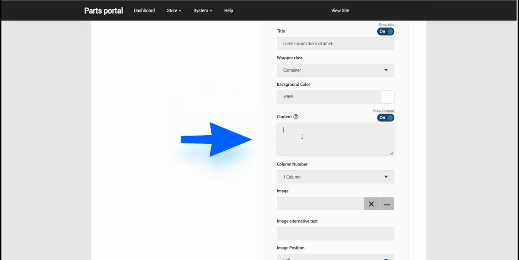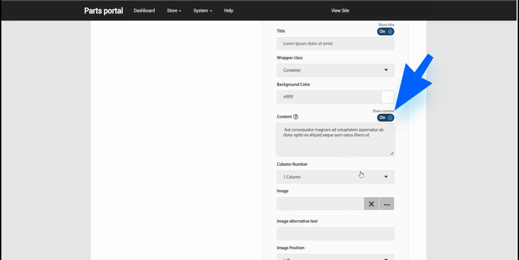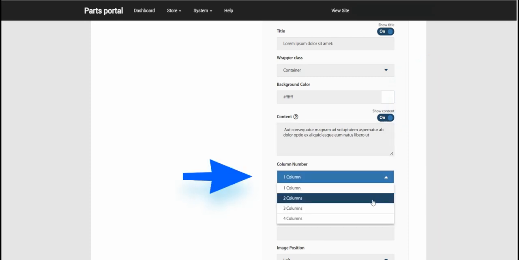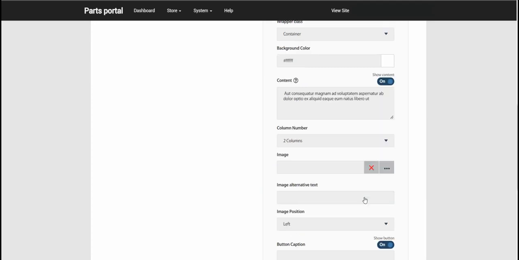The content dialog contains the text or HTML that should be displayed with the bullet list. The toggle controls if the content is displayed on your page. Column number determines the number of columns that the bullet items will be organized into and displayed in on the page. The bullet items can be displayed in a single list or in up to 4 columns.